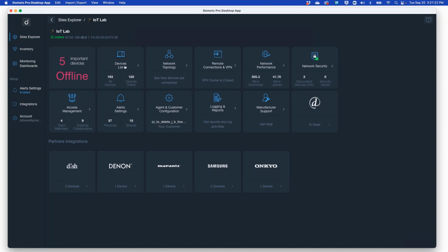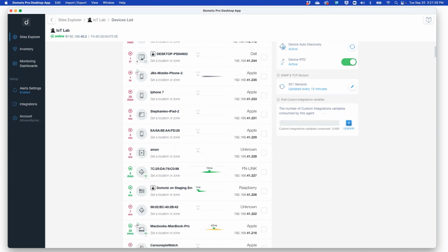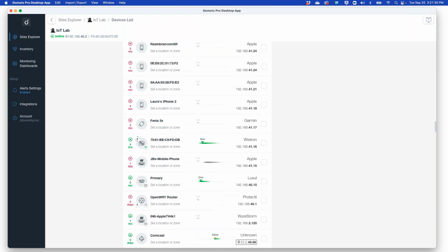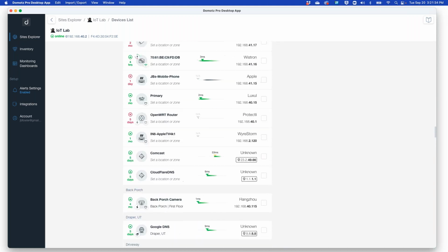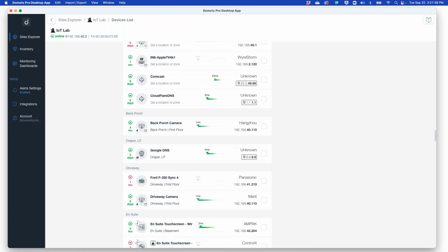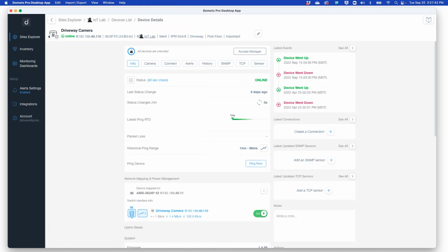When we first activate an agent, the very first thing that we do is, as I said, we will start to discover all of the devices that are associated with this network. We're going to try to bring awareness to everything that's out there. When we do that, we can just look at this camera here.